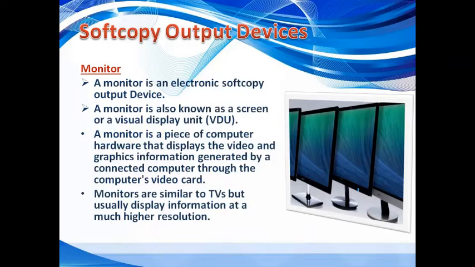We have a video card on our motherboard. With the help of that video card, we can view images on the monitor screen easily. Monitors are similar to TVs but usually display information at a much higher resolution. So the monitor is also called a VDU or screen, and it is used to display your result on the screen easily.